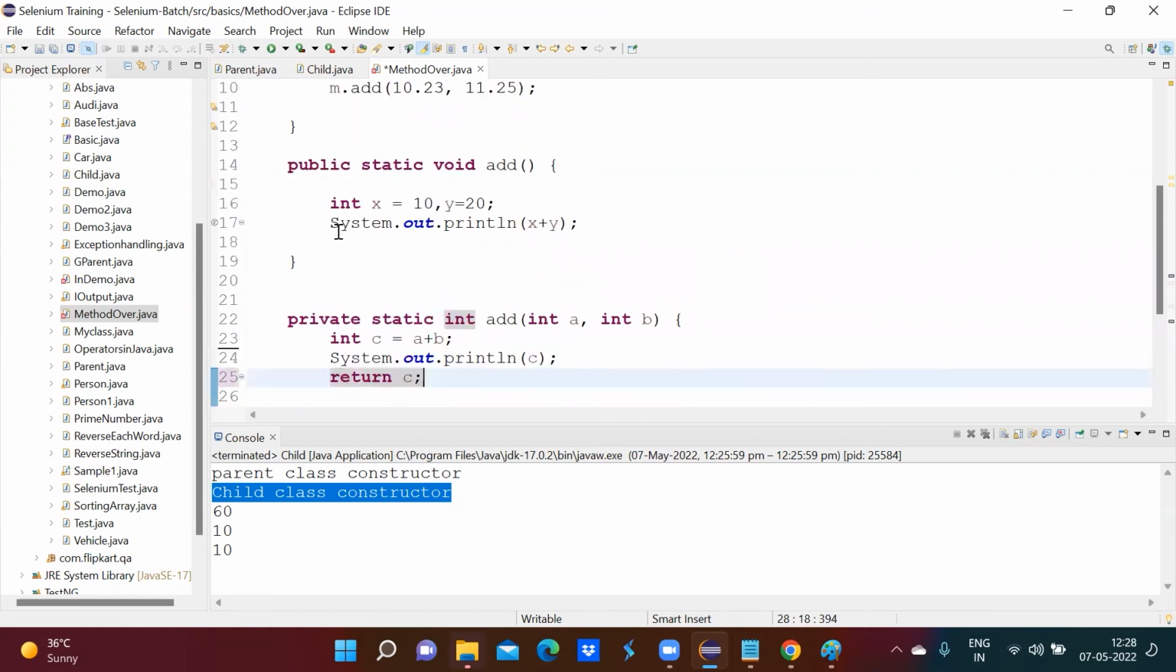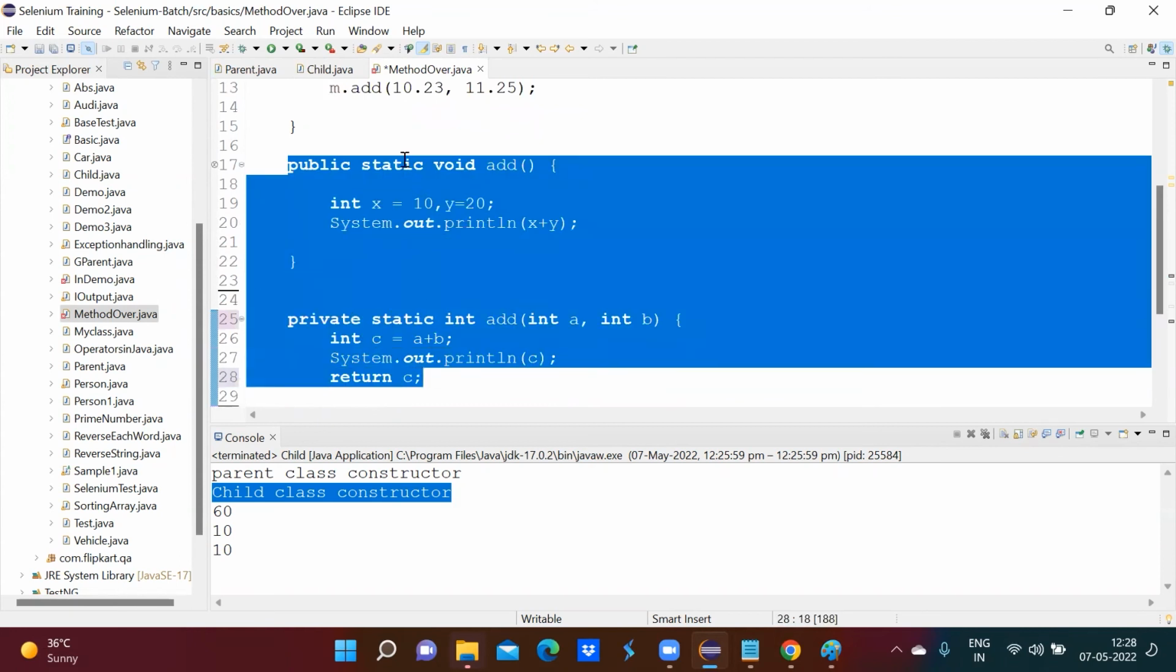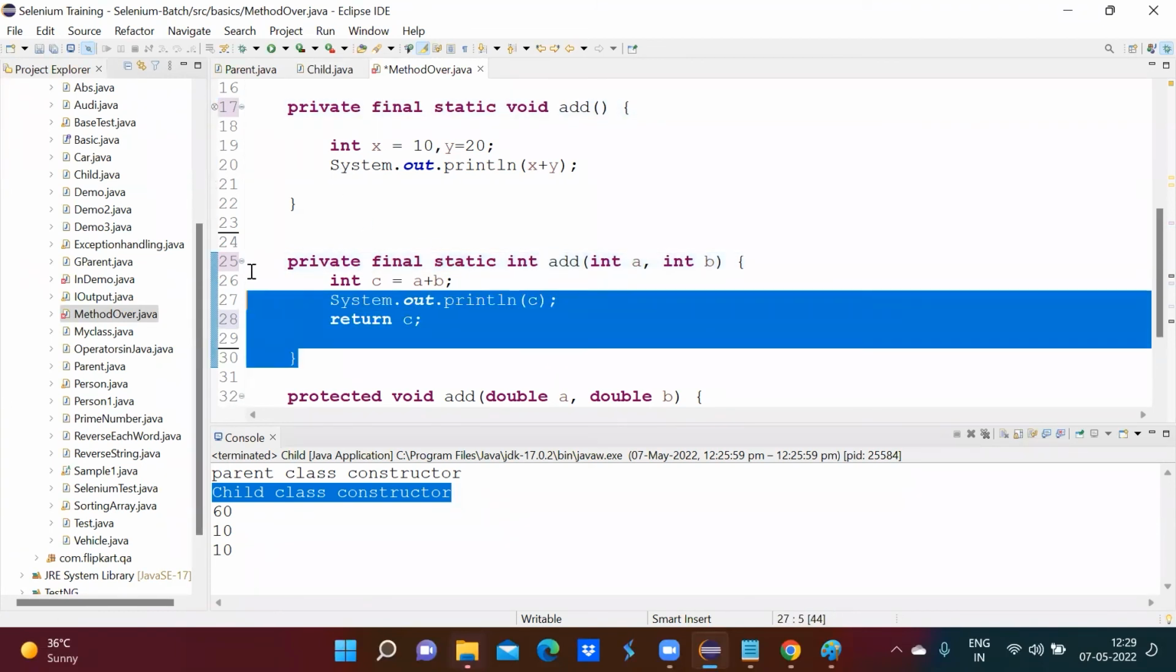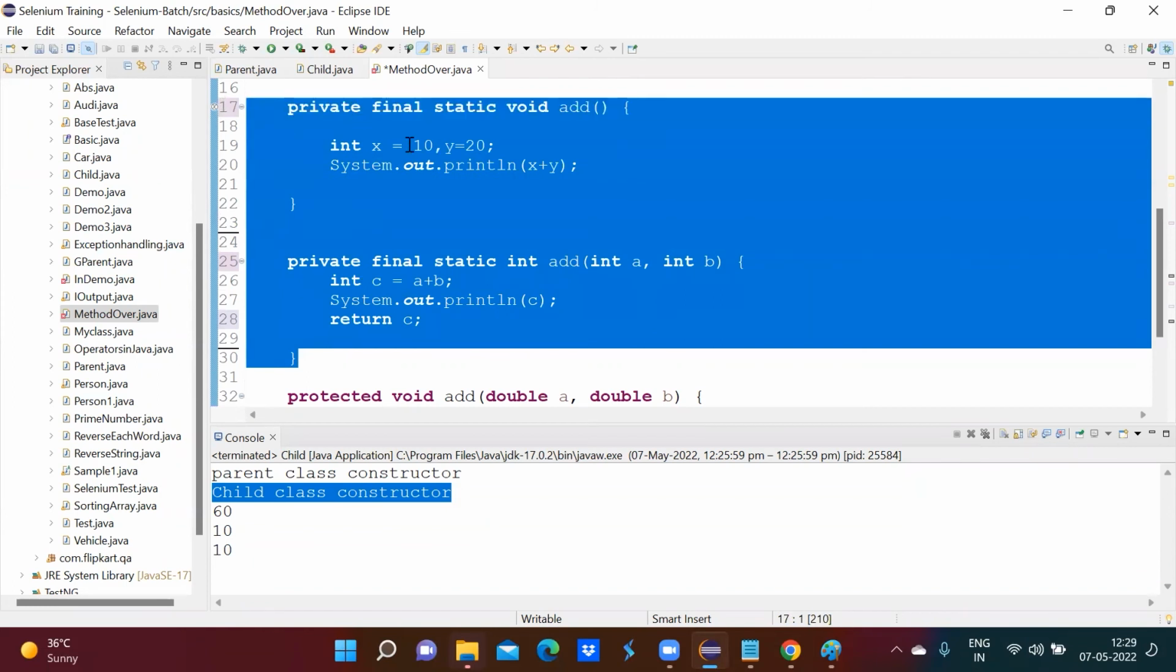Okay, so I can overload a static method. So I am having one static method here, I am having another static method here, I can overload, there is no problem. I can overload a private method also. So I am having one private method here, I am having another private method here. So that is also not a problem. I can overload a final method also, public final. So there is no problem with overloading public, private, static and final methods.